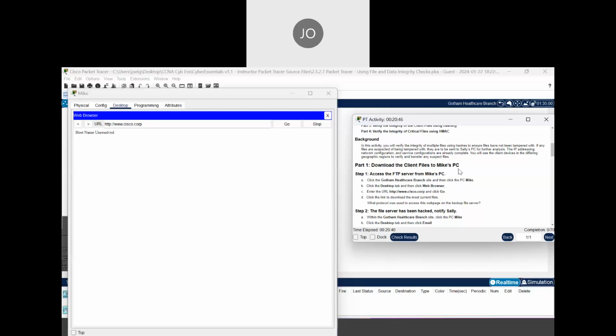So who can answer me? What protocol? What did you say, please? There's a question here under D. What protocol was used to access this web page on the backup file server? Is it SSH? No, not SSH.